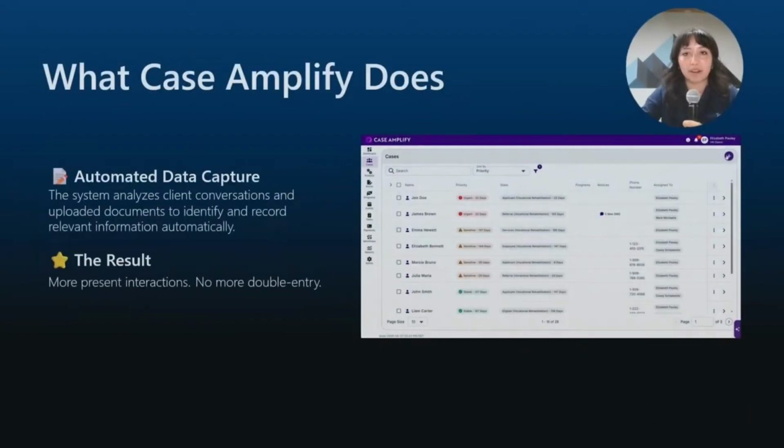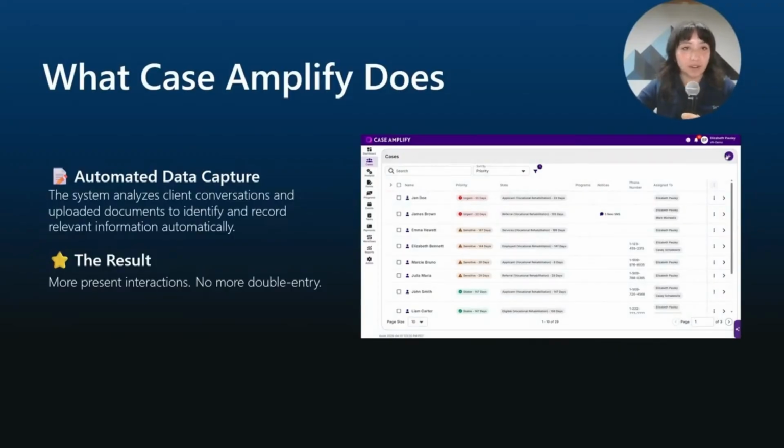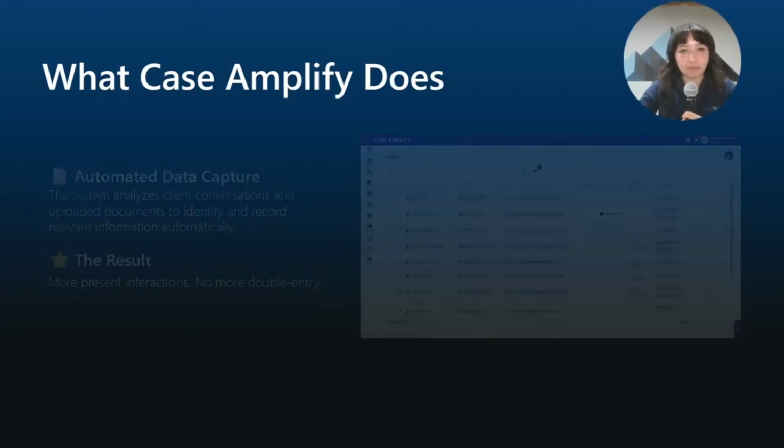So now to get into a little bit of what Case Amplify does. As I mentioned, one of the biggest pain points is data collection and entry. So one of our biggest features in Case Amplify is automated data capture. From the first moment that a new client walks into the office seeking services, they typically start out by filling out some intake forms. They might provide some identifying documentation to the receptionist so that their case can be created and some basic information can be entered before that person meets with their caseworker for their intake conversation. And rather than this person filling out the forms and then handing those to the receptionist who then has to enter that same data into the system, they can instead just take some pictures of those documents.